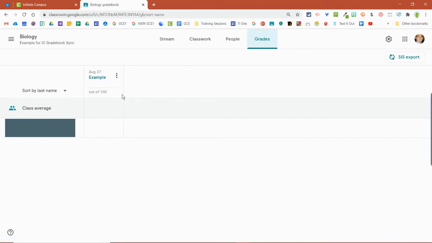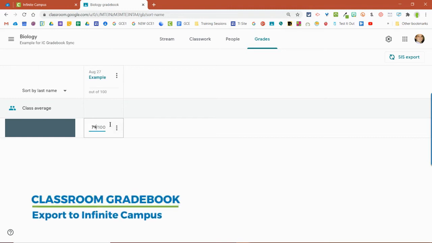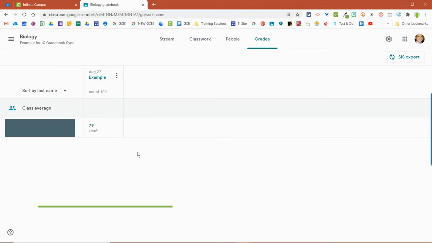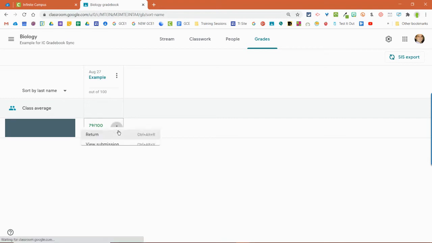You can see that I have a student in here, and I can enter in a grade. Let's say I checked out his work. We got a 79 out of 100. Well, you can see that it says draft underneath it. It says draft. That means that it is not saved yet. It is not saved as far as ready to go to Infinite Campus. It's just a draft. To fix that, we go to these three little dots on the right hand here, and we hit return.